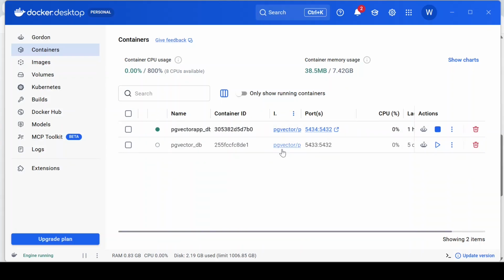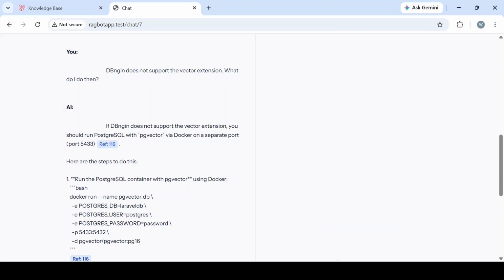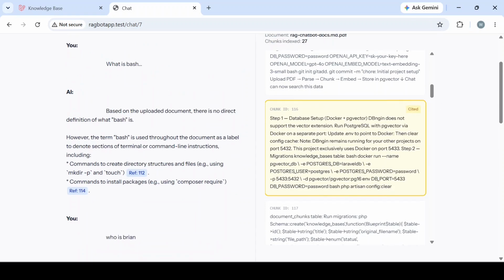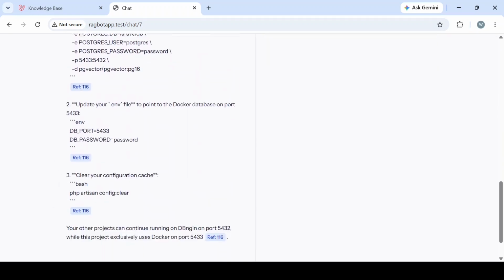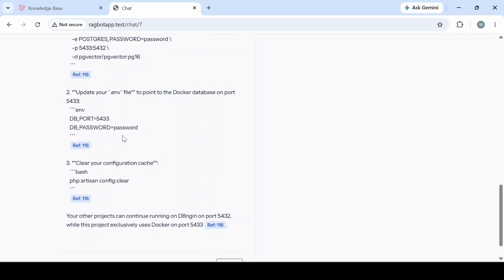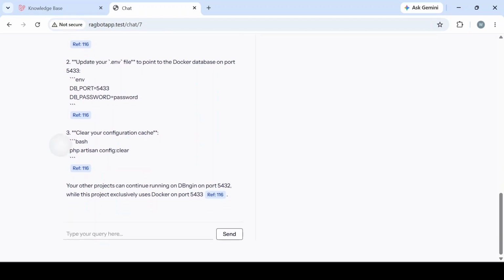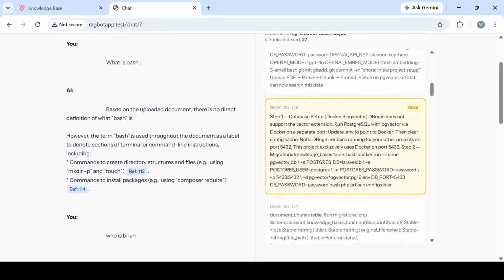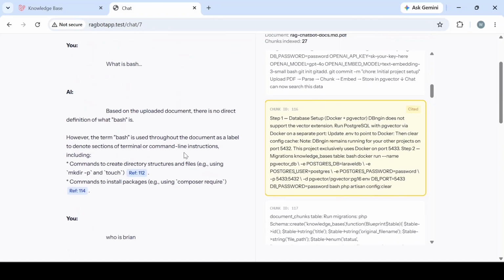And of course, this is what we have here. We can also click on this reference here, and it will take us to the relevant chunk that the information has been sourced from. We can see it is giving us all the relevant information from our document, and your other projects can continue running on the DB port while this project runs exclusively using the Docker port, and of course the reference is given as that.